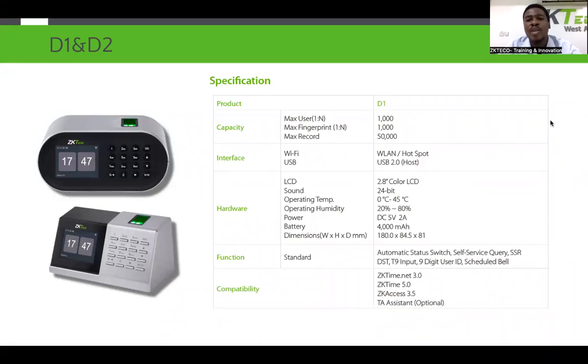But when we are talking about the D1, D2 tabletop devices, these are devices that work as standalone, and you don't have to install them. All you have to do is just place them on a surface. They can be placed on the receptionist desk. They can be placed anywhere. So that's why we call them tabletop devices. And these devices are also standalone devices.